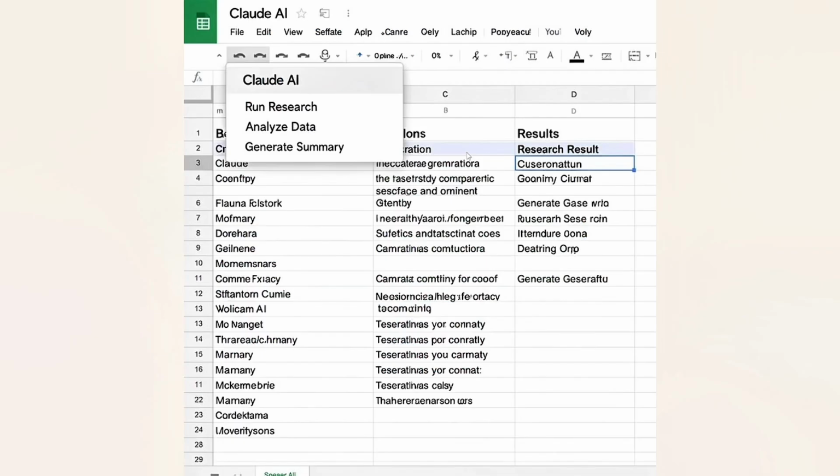Step number 3 is to create a custom Claude AI menu in your Google Sheet with options like Run Research, Analyze Data, and Generate Summary. So these menu items trigger your app script functions to process data using the Claude AI.